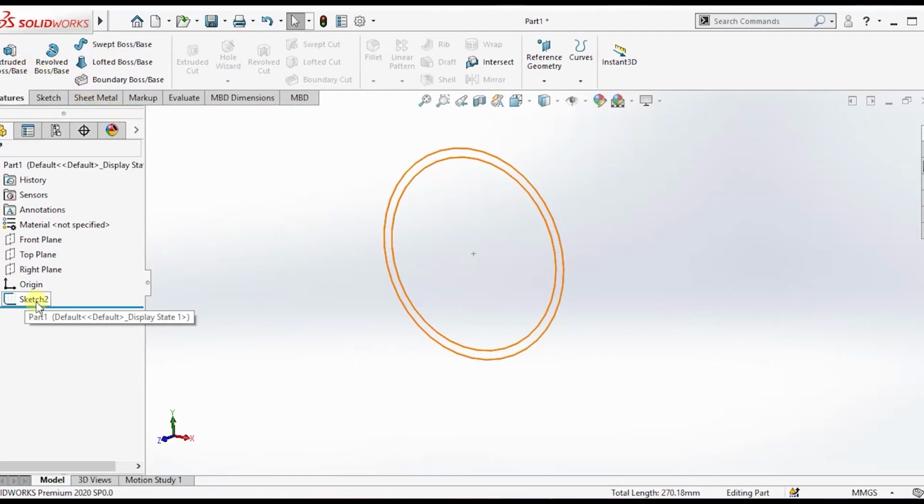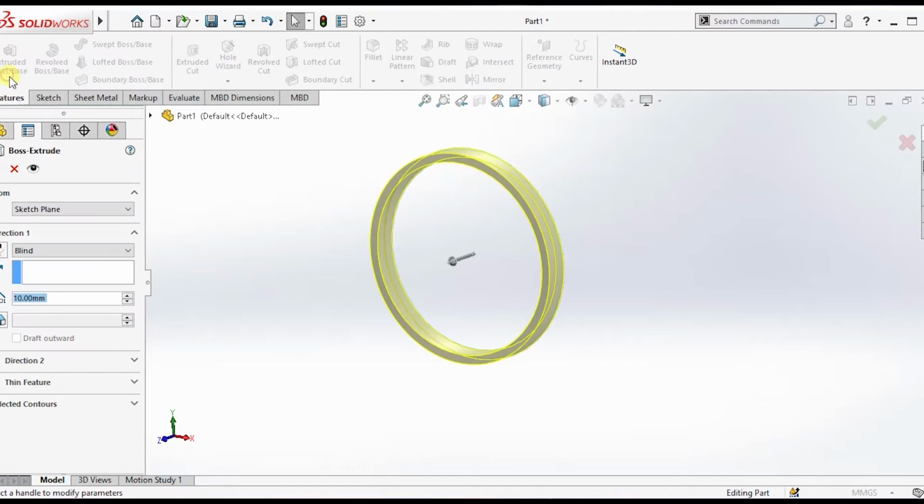So first of all, let's select this sketch. Here on the left side you can see all the things you have made. As of now we have made just a sketch, so you can see that sketch here. So click on that, so the entire sketch will be selected. And now click on this extruded boss base tool. So now the extruded boss base tool is activated. Now you can see that the 2D object is transformed into a 3D object.